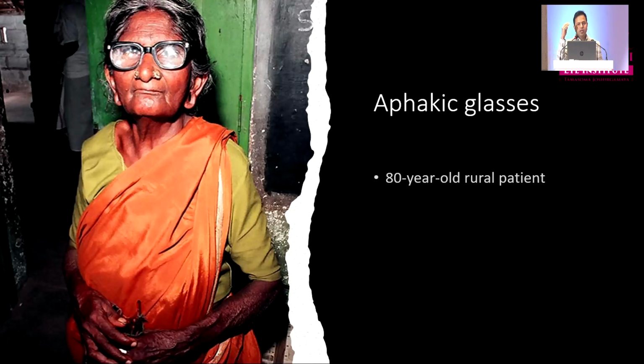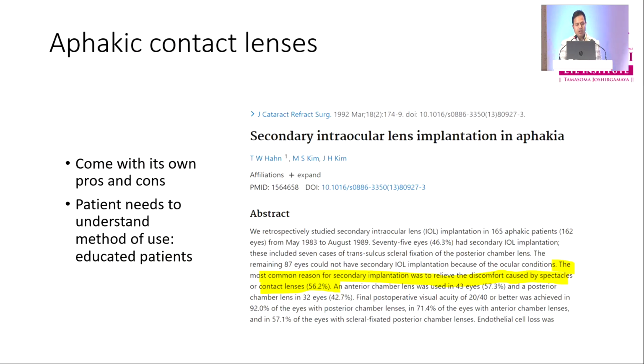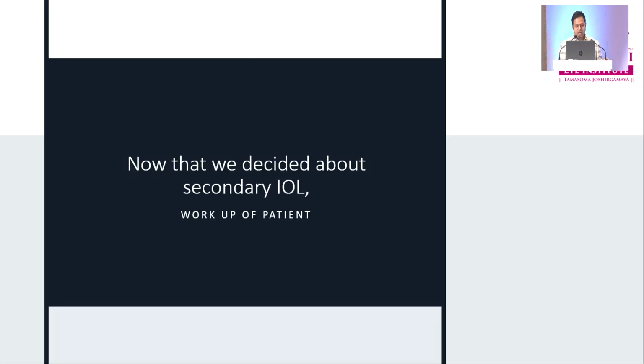This lady was operated 20 years back and is very happy with aphakic glasses for the last 20 years. I would not recommend a secondary IOL for her. So choosing the patient is one of the first things we do. Aphakic contact lenses can be an option, but according to the study I have included, the most common reason for secondary IOL implantation was to relieve the discomfort caused by spectacle or contact lens use. So in such patients, you can offer a secondary IOL for spectacle or contact lens independence.